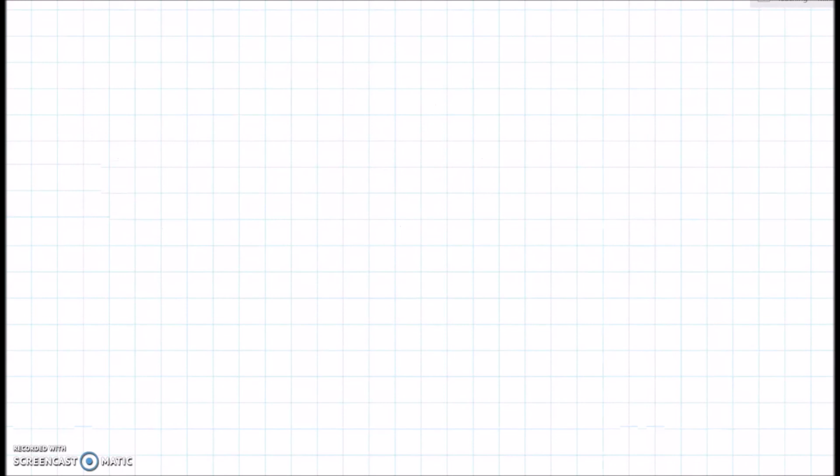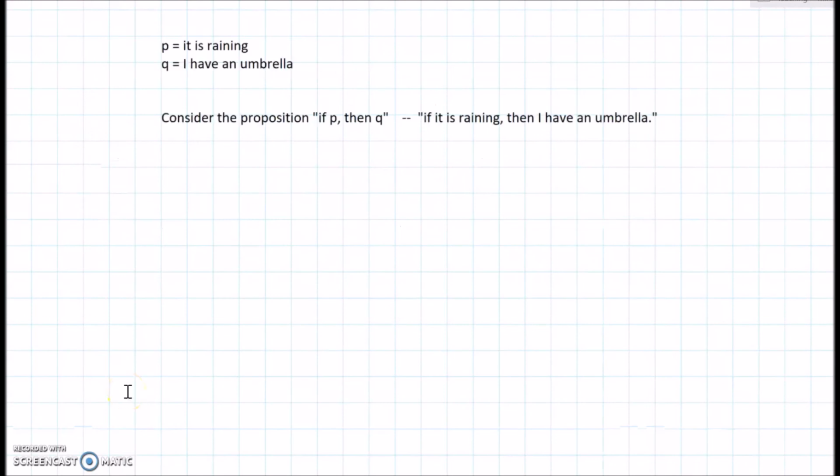I want to consider the implication statement, the if-then statement. So let P be the proposition that it is raining, and let Q be the proposition I have an umbrella, and let's consider this compound proposition, if P then Q. That is, if it is raining, then I have an umbrella.